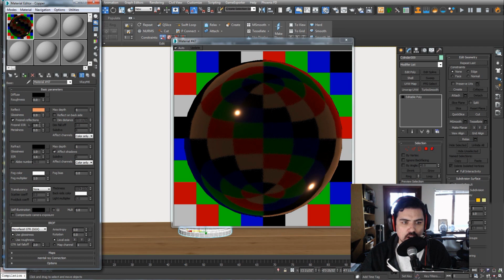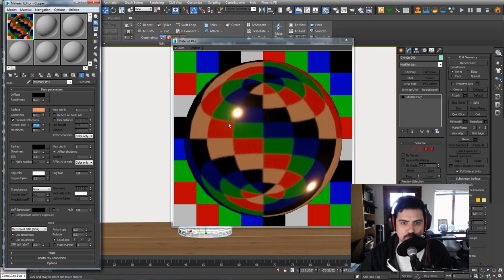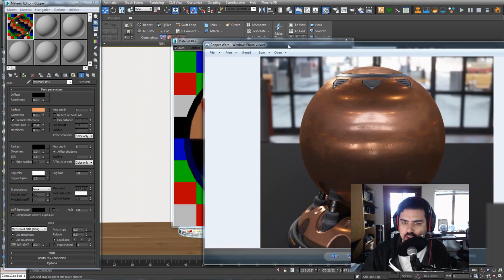Fresnel IOR, I'm going to unlock and do 20. Gets us that real reflective metal look. So the higher this is, the more reflective it is. If I do 5, yeah, it's kind of reflective. 10. So to your liking, to your taste, actually to your reference, if you have a reference you're working with, we should always be working with references. I'm using off to the side my little ball as a reference.